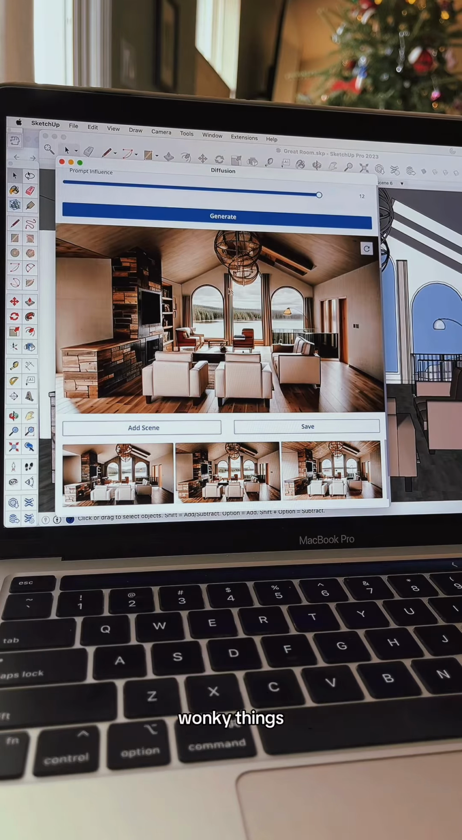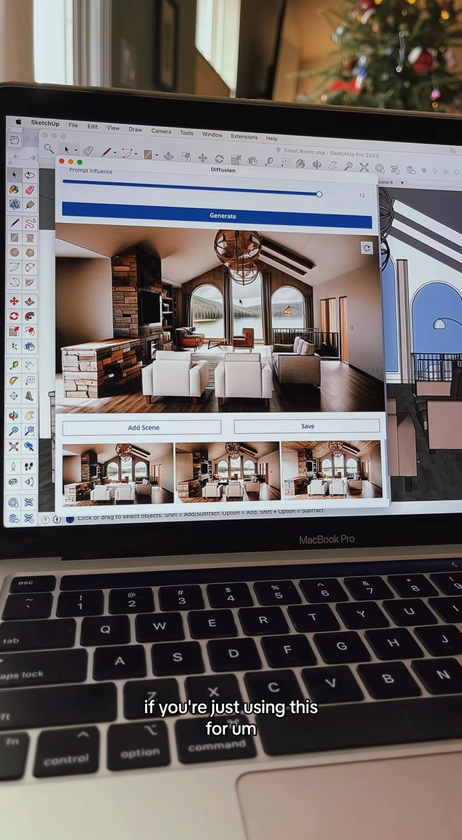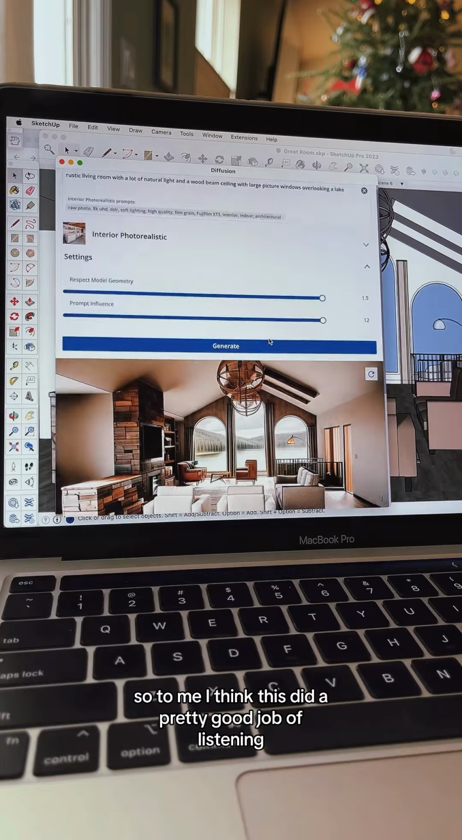There's a couple of wonky things, like these fixtures didn't turn out great, but that's something that you could always Photoshop if you are familiar there. Or, if you're just using this for inspiration or something like that, it doesn't have to be perfect. So to me, I think this did a pretty good job of listening.